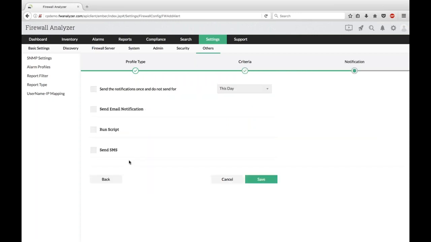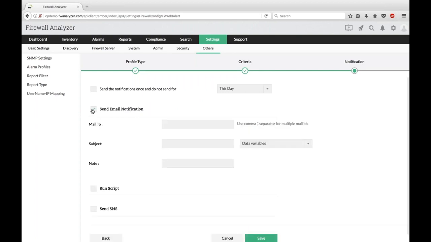When I go for next, I have this notification option. In the notification option, I have email notification enabled. That's why I'm receiving the emails. However, if I do not want a lot of emails to be sent to me, then I can select this option: send the notification once, and do not send it for a period of time.